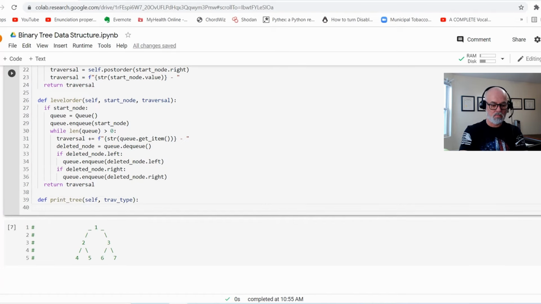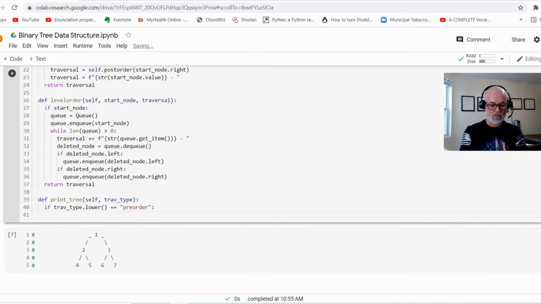Now I'm going to take a look at this traversal type. If traversal type dot lower, because I want to make sure I don't get errors left and right simply because the person capitalized a letter or another when they wrote the name of the traversal type, equals preorder. So when this happens, I'm going to return self preorder.